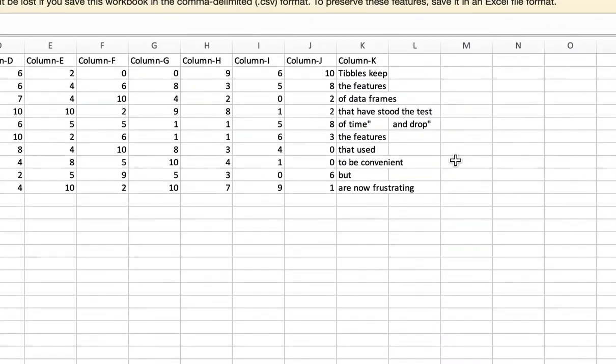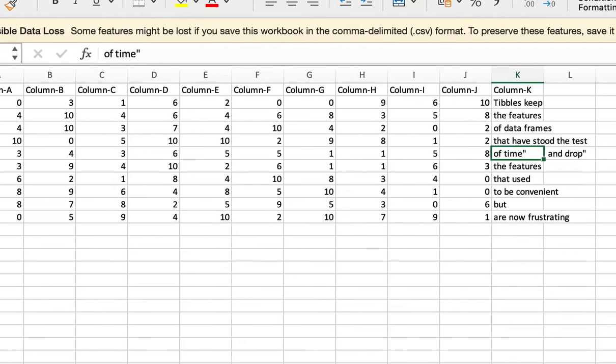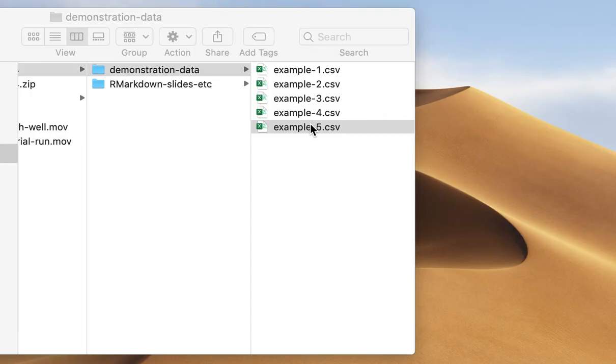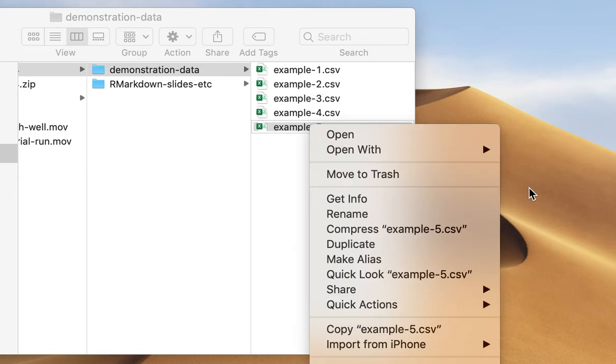Oh no, another mess, okay? It thinks that "of time" with a quotation mark for some reason in it is a value, and "drop" with a quotation mark in it is a value. It didn't know what to do. What it did basically was it got to, I'll just open that again with TextEdit.